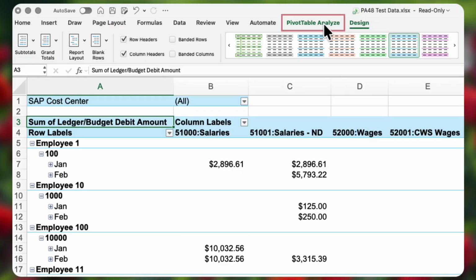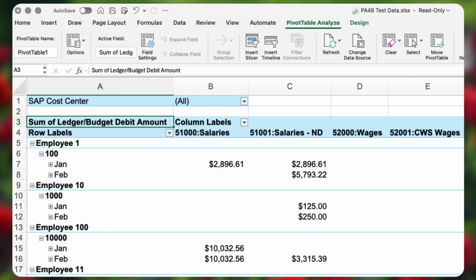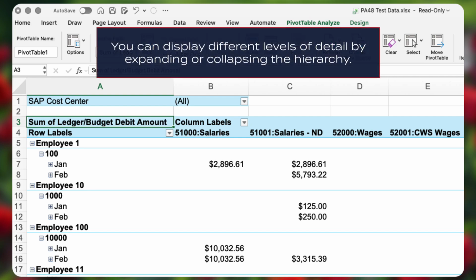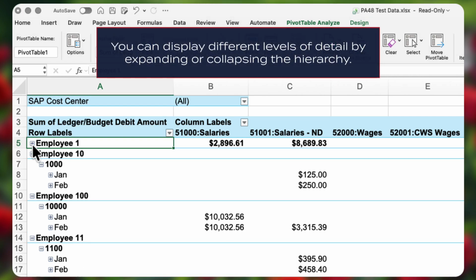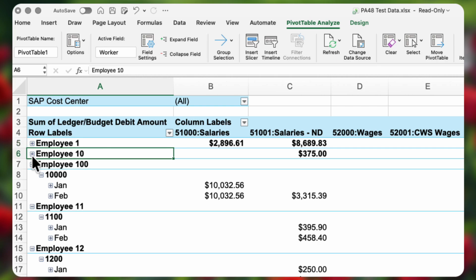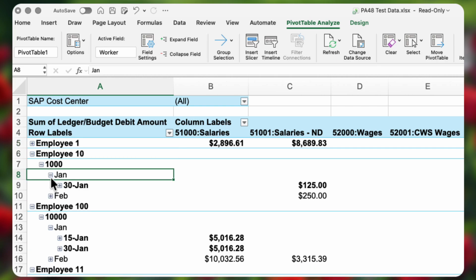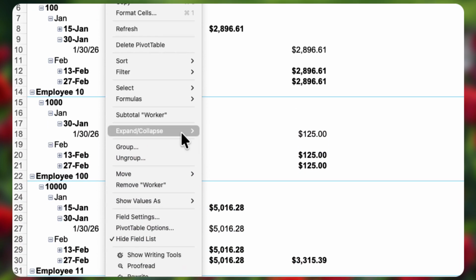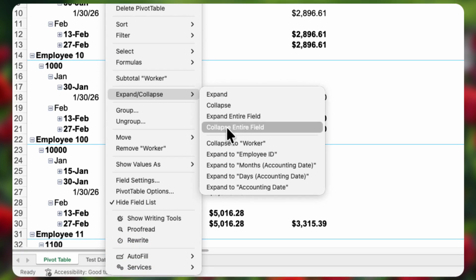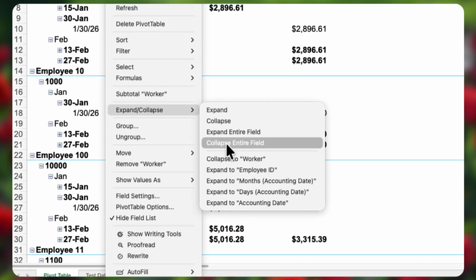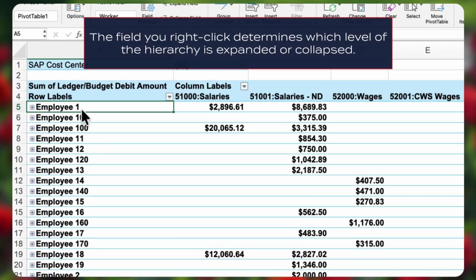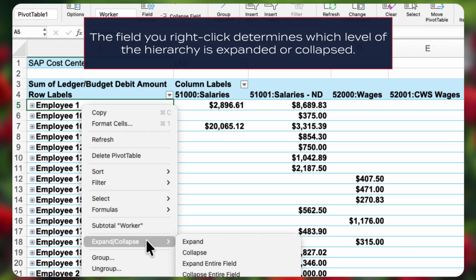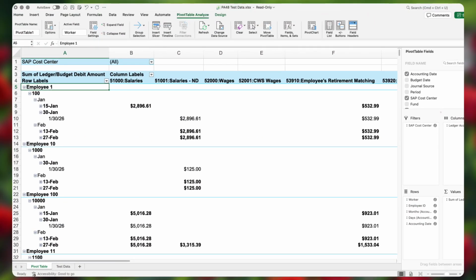Let's return to the Pivot Table Analyze tab. Because the row fields are nested, you can display different levels of detail by expanding or collapsing the hierarchy. Select the plus or minus icons to expand or collapse individual groups. To expand or collapse an entire field at once, right-click the desired field, select Expand/Collapse, and then choose Expand Entire Field or Collapse Entire Field. Keep in mind that the field you right-click determines which level of the hierarchy is expanded or collapsed. This provides an easy way to control the level of detail displayed in your report.